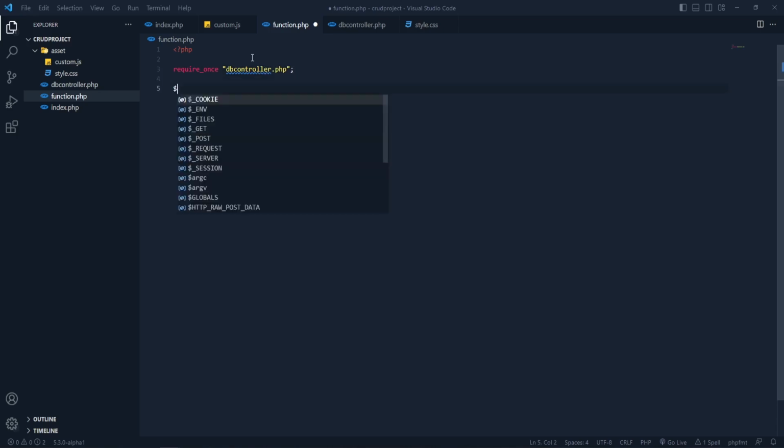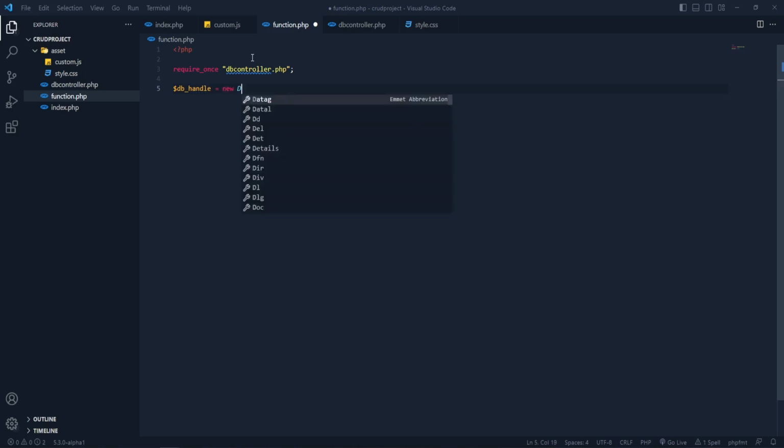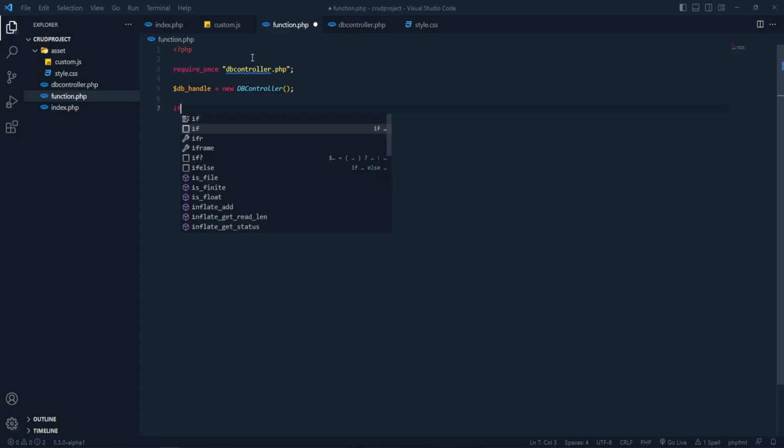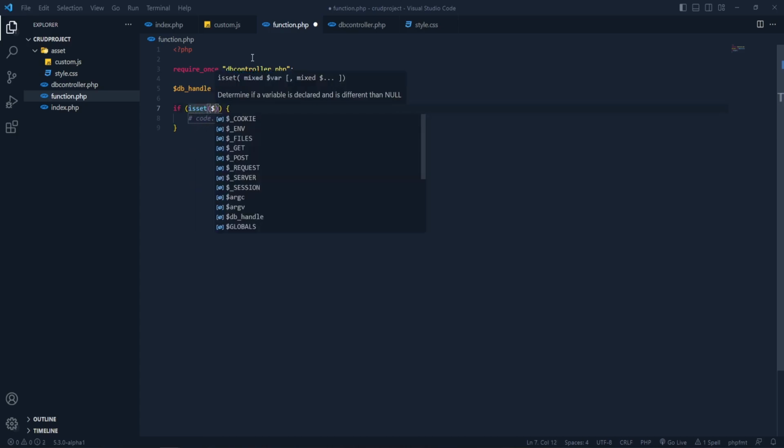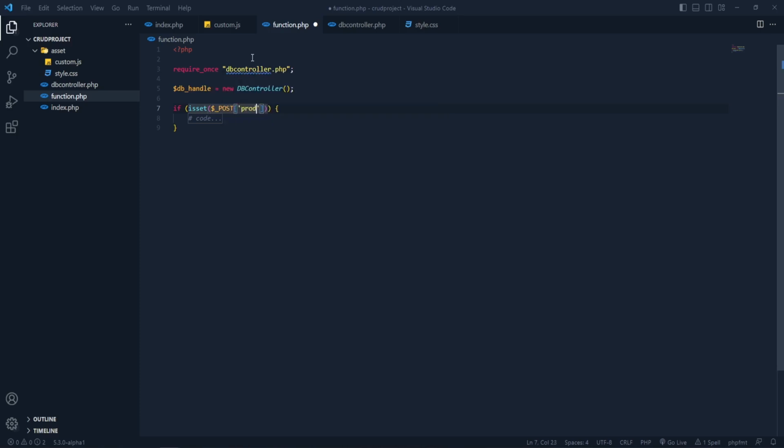Now after that, we need to create an instance and assign that to the db handle variable. Now create an if statement: isset, underscore post, and product name. So if the product name is set, echo working. Let me make this a string.